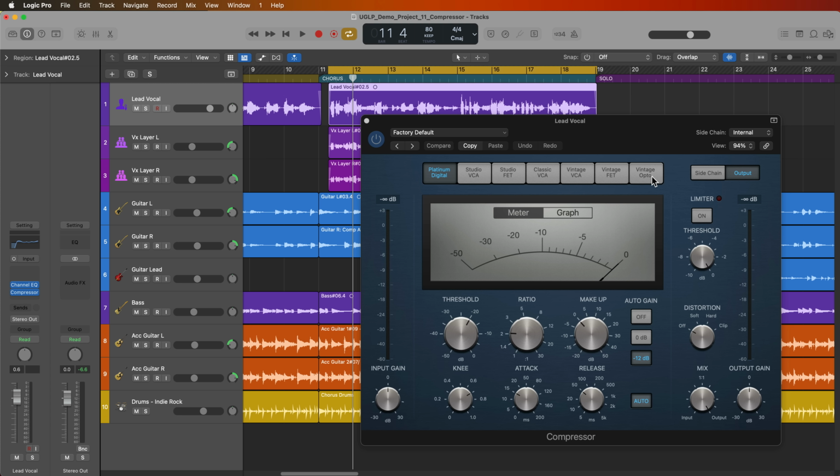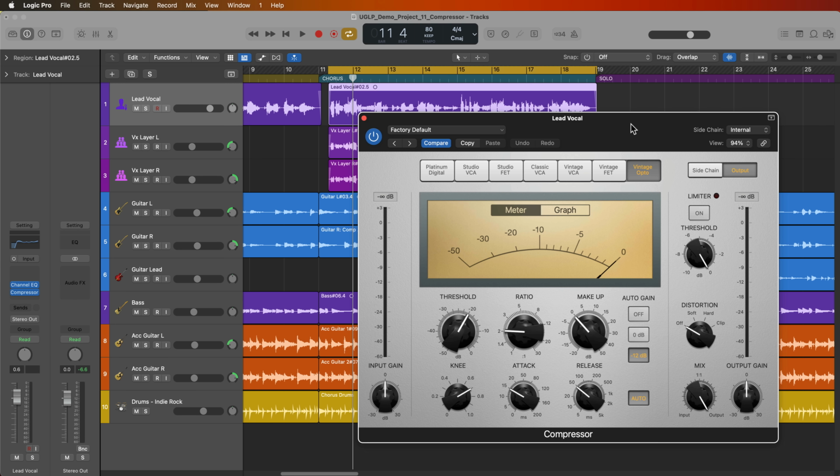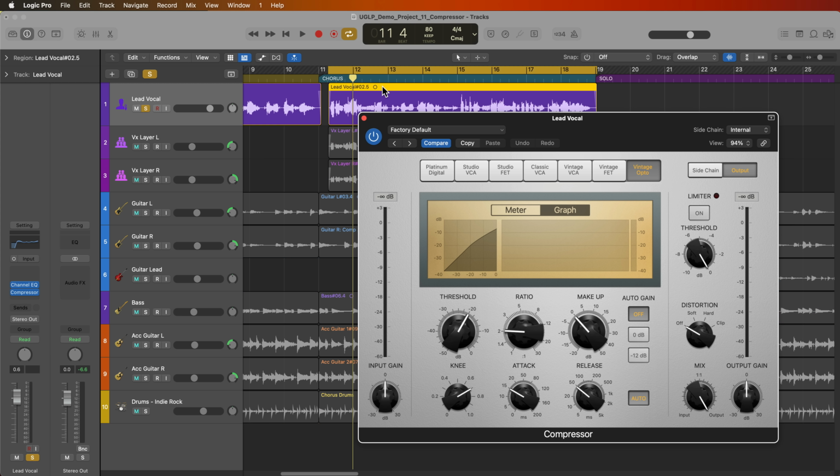Okay, so I'm going to go straight to the vintage Opto circuit here. And what I'm going to do is just sort of dial this in by ear. I'm not looking for a really heavy compression on the vocals, but I do want to tame a lot of these peak moments in the vocal where the vocal's getting pretty loud. So I'm going to try to tame down those points.